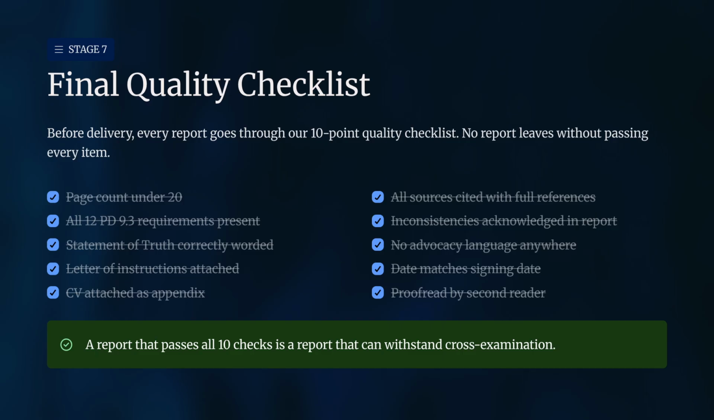Letter of instructions attached, verified. Curriculum vitae attached as appendix, verified. All sources cited with full references, verified. Inconsistencies in the bundle acknowledged and addressed, verified. Language scanned for advocacy phrasing, verified. Date matches signing date, verified. Spelling, grammar, names of appellant and places, proofread.